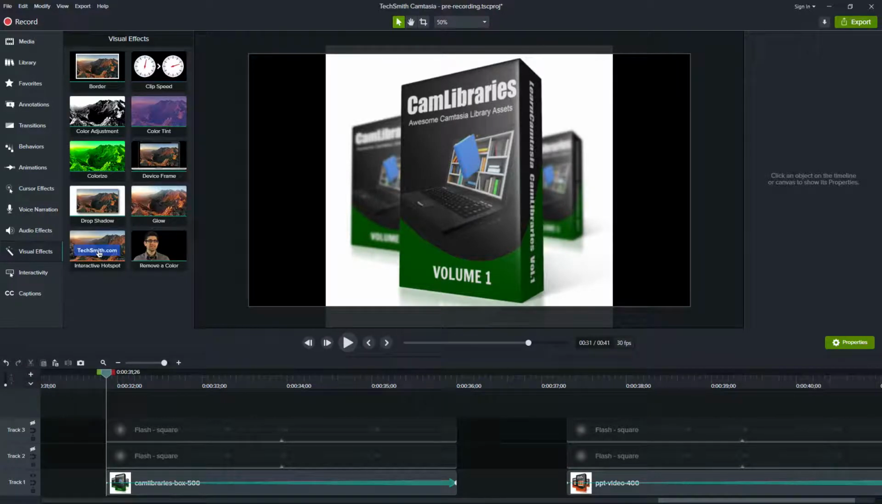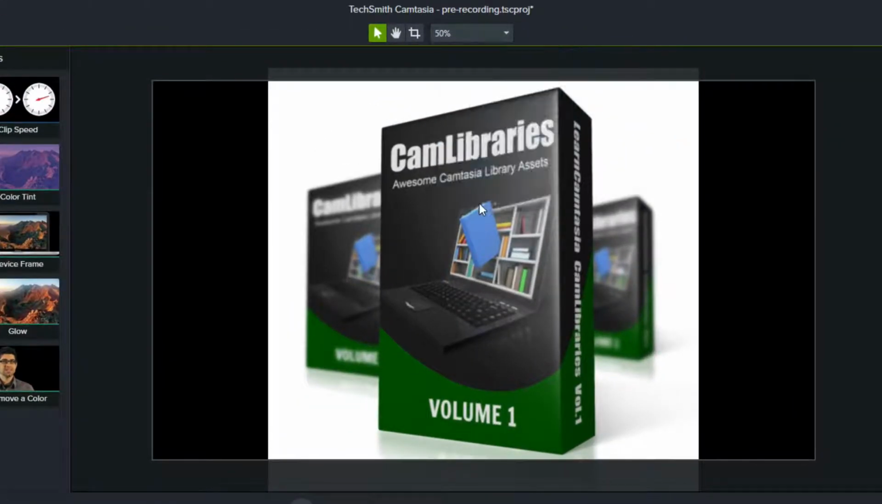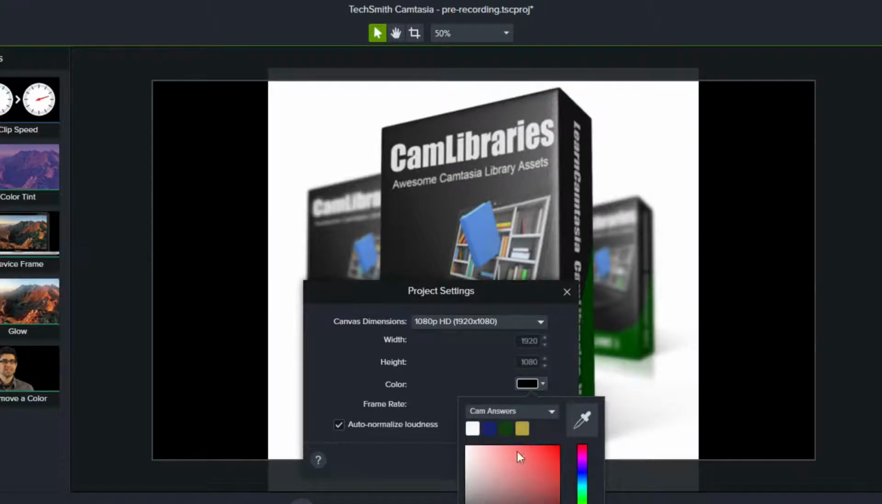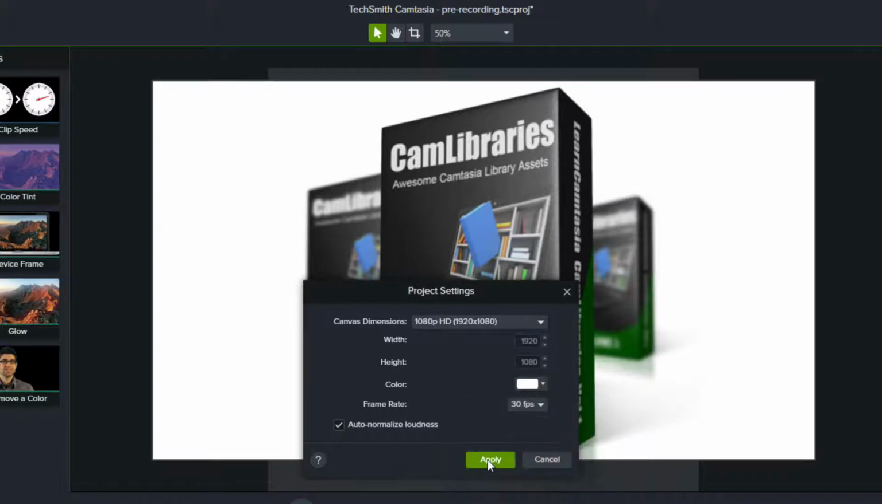So let me go ahead and go up to my properties here at the top. I'm going to choose this drop down, go to project settings. That's one way to do it. And I can go here and say I want this background to be completely white. And then I can say apply.